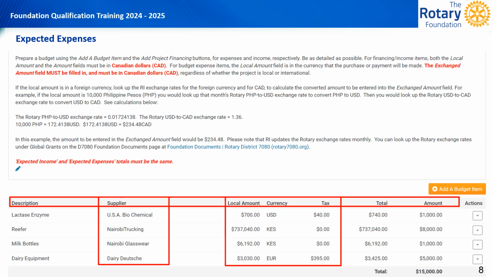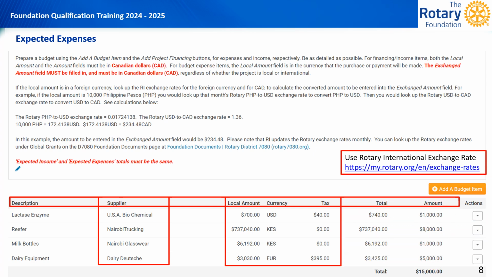The foreign currency will need to be converted to Canadian dollars using the Rotary International Exchange Rate link that is shown on the screen. This link can also be found on the resources page for Module 3. If the currency is not listed on the RI exchange rate site, then use the current banking exchange rate for the foreign currency, which you can find on Google.